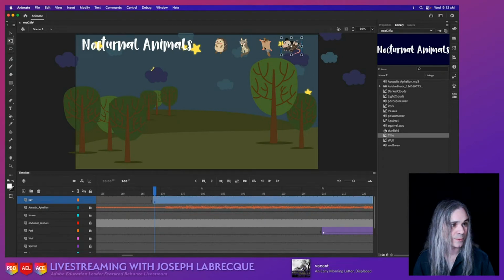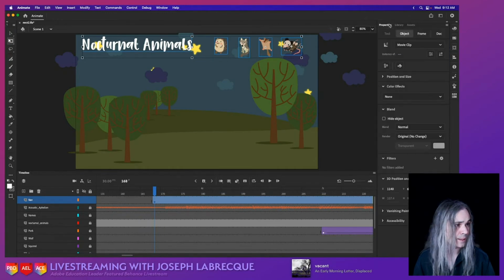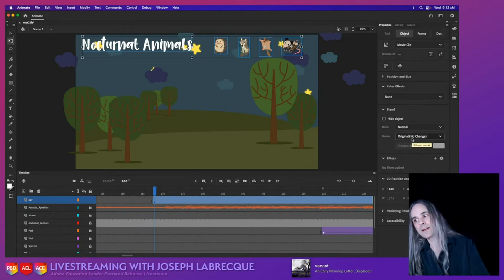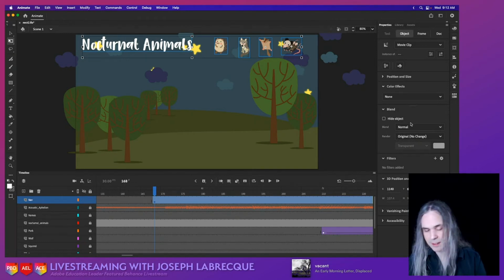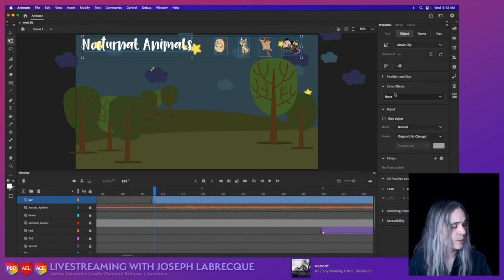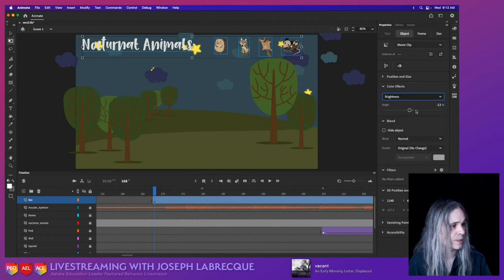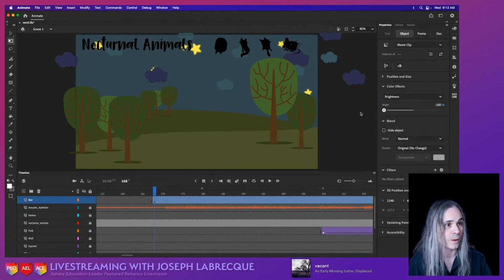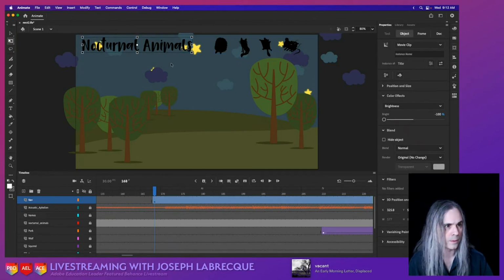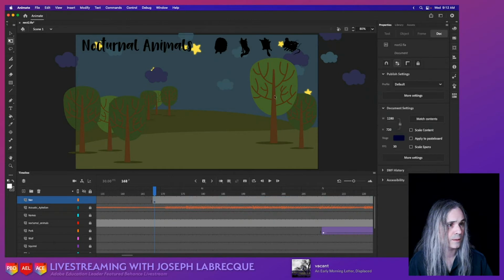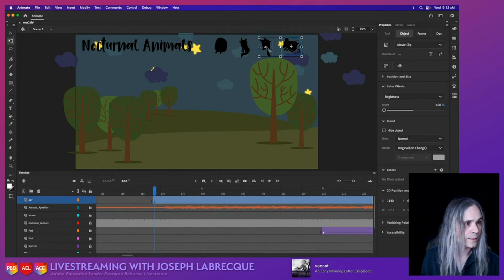And what we can do too, let's select all these guys and let's make them in silhouette. That would be fun. To make these in silhouette, because they are movie clip symbols, if we go here to color effects, we could take brightness and just take that all the way down. Then we've got silhouettes for all the little creatures. And this is black. So yeah, here we go.